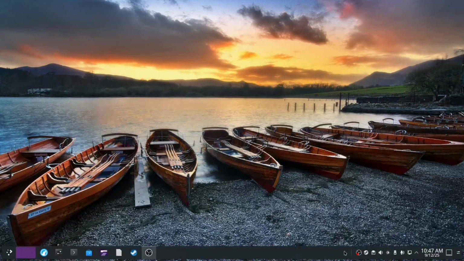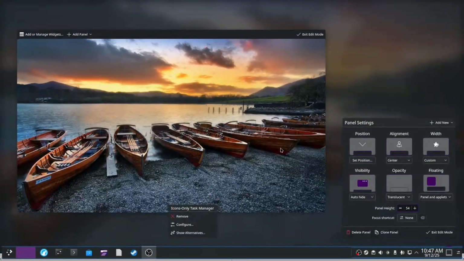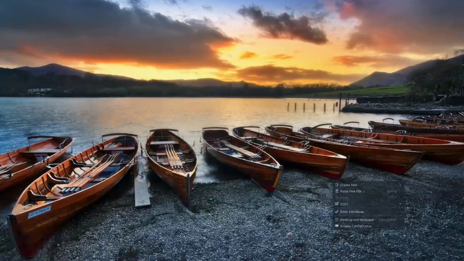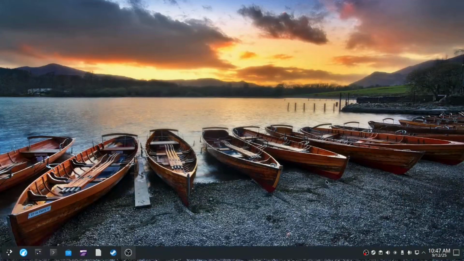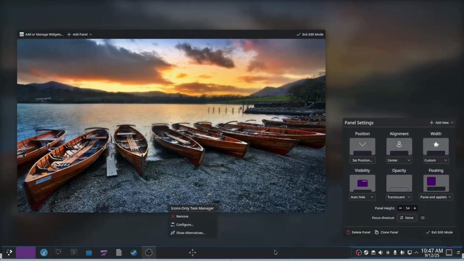Now this is how you configure the bar. They must have added that. That was kind of freaky, took me by surprise. Anyways, you can change the size. Come on now. Right click, show panel configuration. There we go. Now you can change position, alignment, width, visibility, opacity, floating.